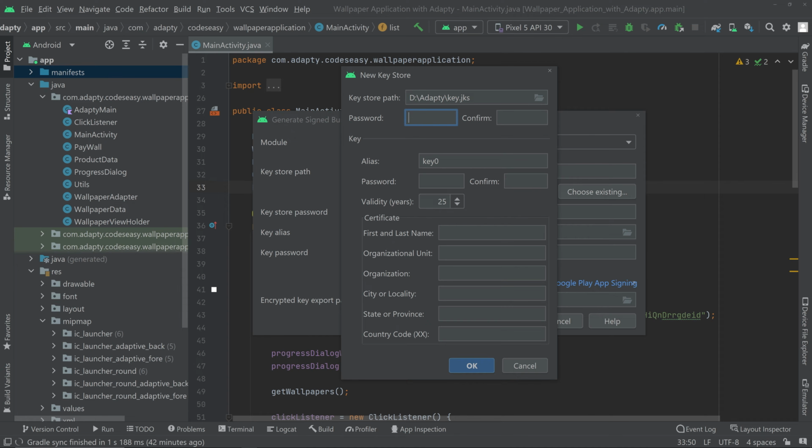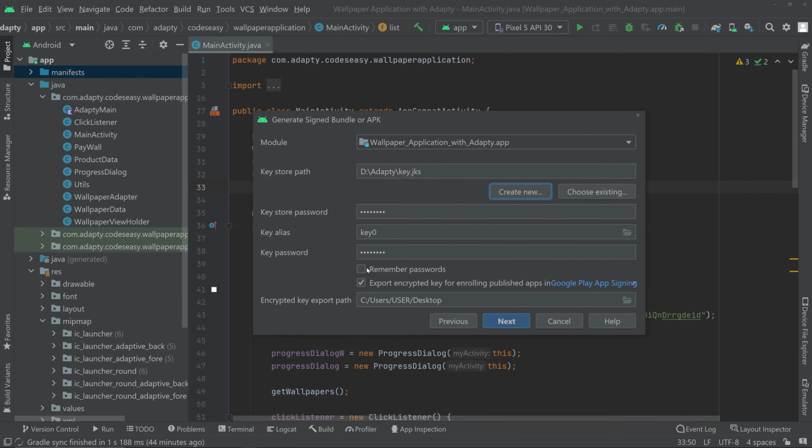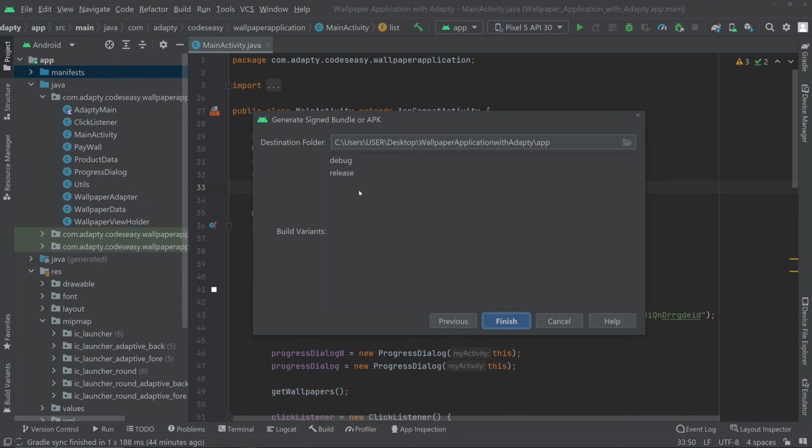Now let's give it a password, any password you wish. Now the key alias, I am keeping it to key 0 itself. Let's give it the password. Now let's add the first name, unit, organization, etc. Let's click OK. Now you can click remember the password and let's click next. Click release and click finish.